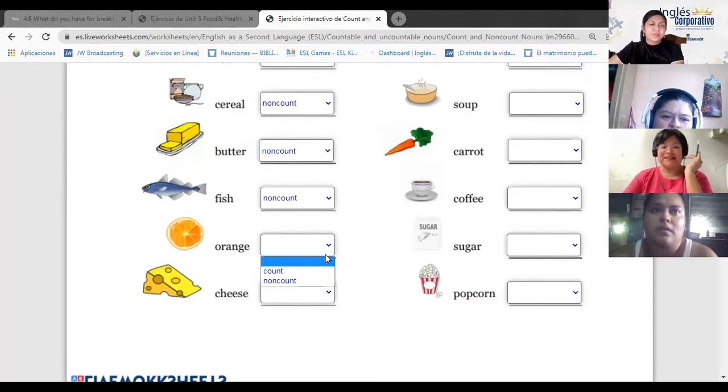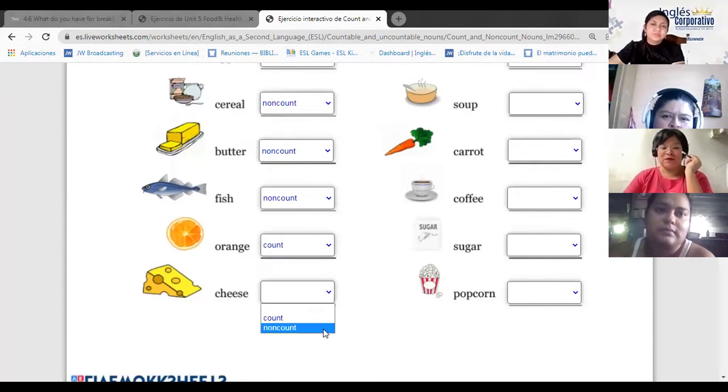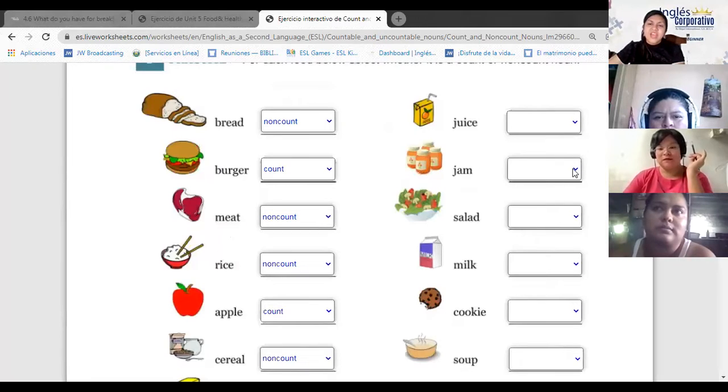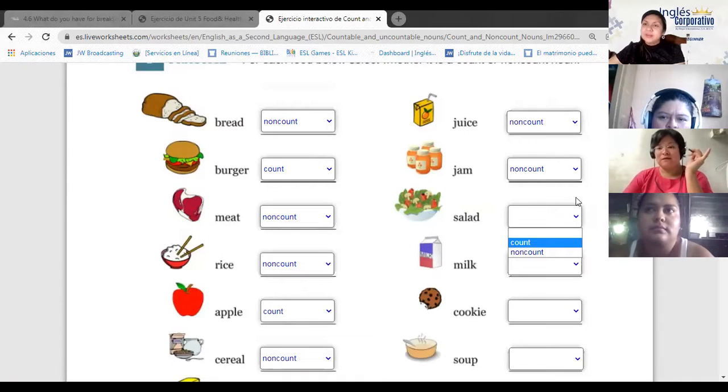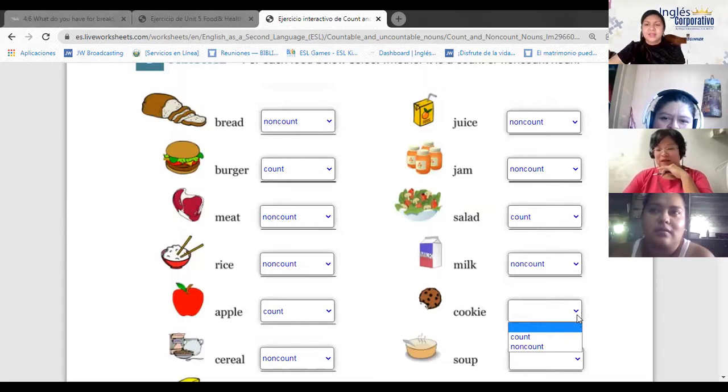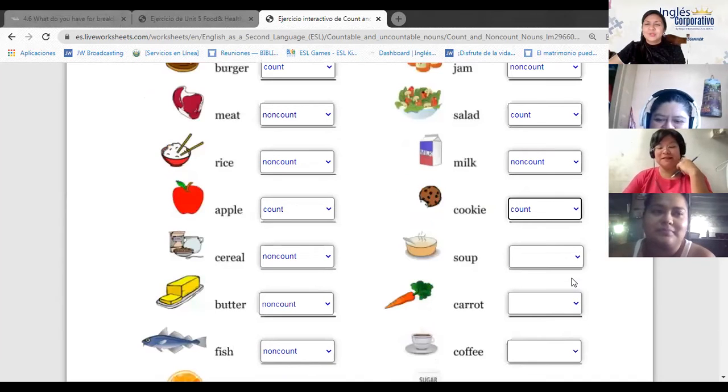Orange? Count. Peas? Count. Juice? Not count. Jam, jalea, jam for your pancakes. It's non-count. Salad? This is count, because you get one salad, two salads, three salads. Can you imagine? English is weird. Milk? Not count. Cookie? Count. One cookie, two cookies, three cookies, four cookies.